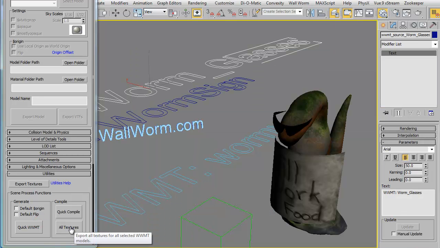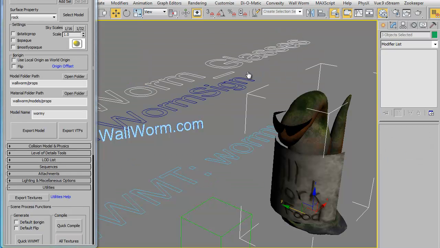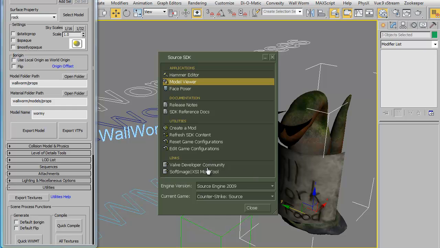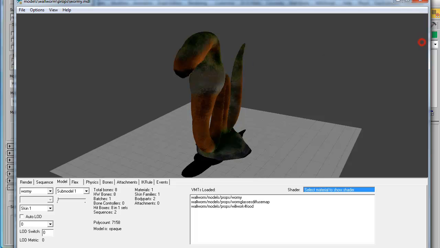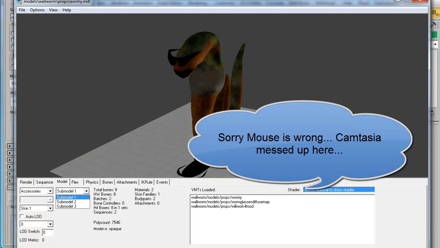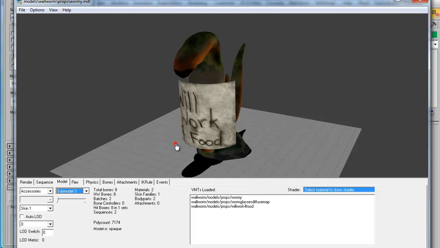So I'm going to need to export my textures again. And now we can open up and look at our model. So now we can open up Model Viewer, and here's our model. Go to the Model tab. You'll now find we have our default model, and now we have a body group called Accessories. And then here we have the different submodels. By default, submodel 1 is blank. You can change that in the QC, but the model tool exporter will always make one called blank. We have that model, and we have the will work for food sign here.